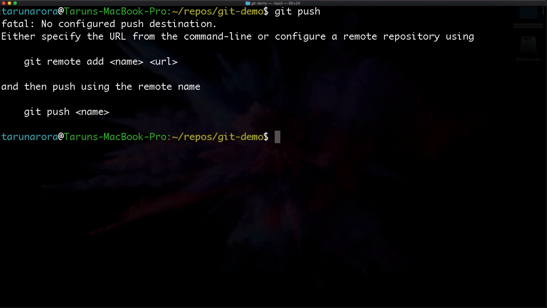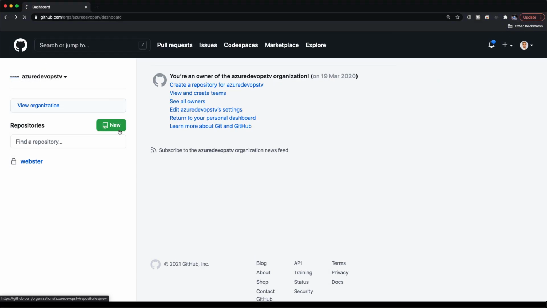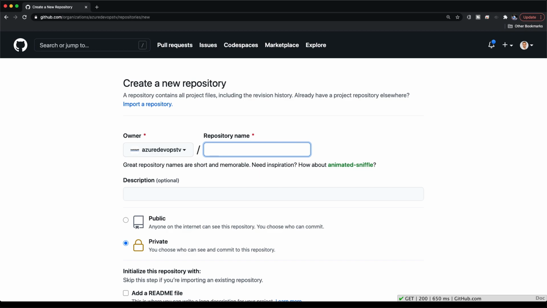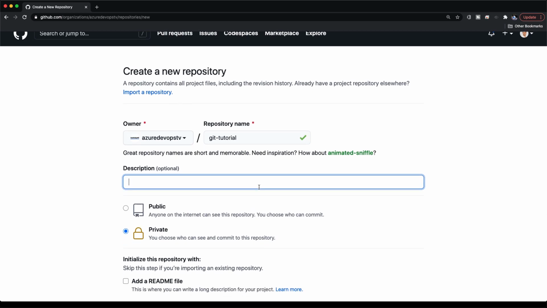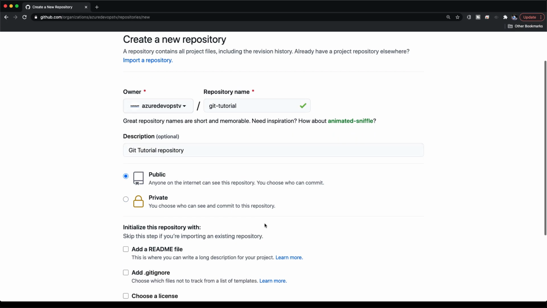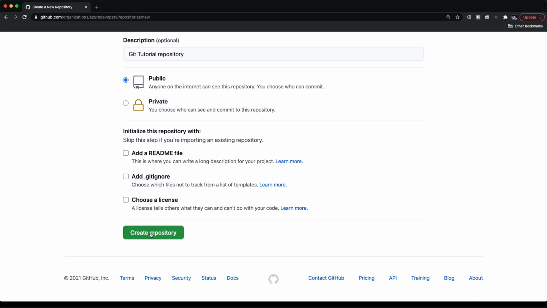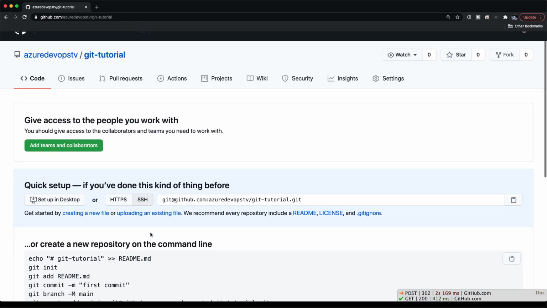If I just run the git push command, it tells me that I don't have an upstream configured. Therefore, it does not know where the changes need to be pushed up to. Let's go in GitHub and create a new remote repository. Let's call that remote repository Git tutorial. Let's specify a brief description about that repository. We'll change that repository to be a public repository. Let's keep all the other settings the same and click accept to create a new remote repository.